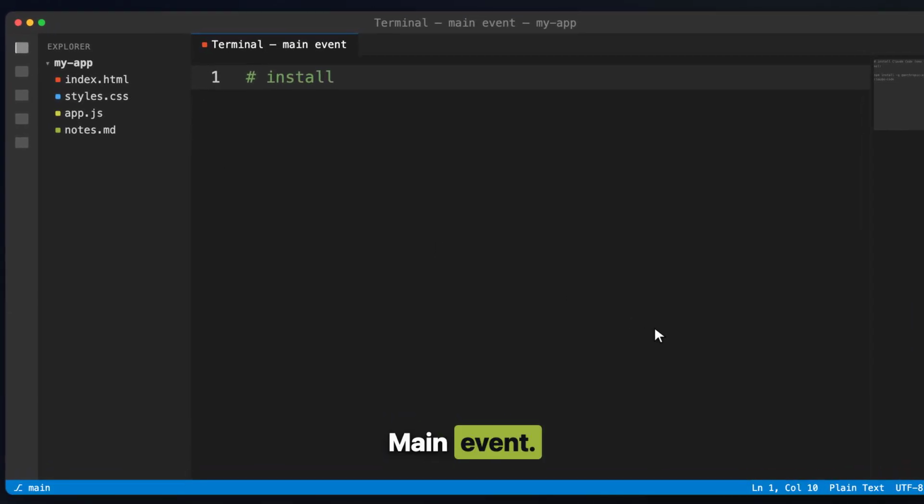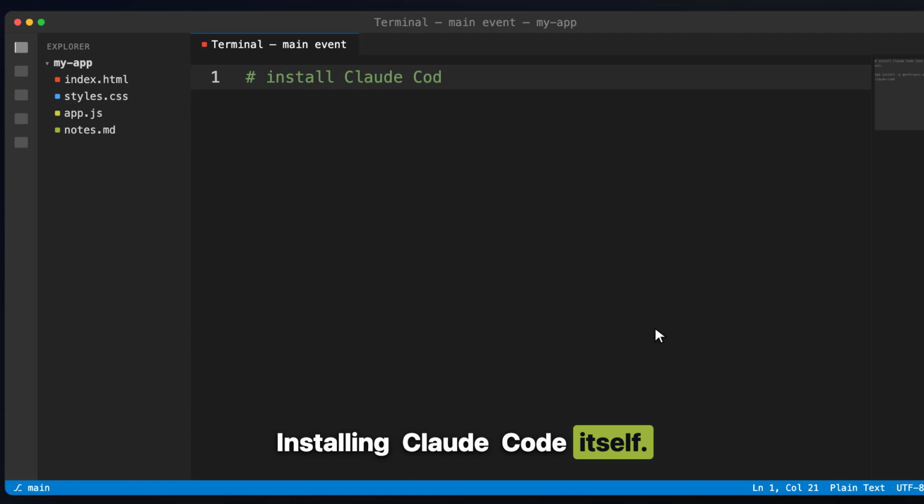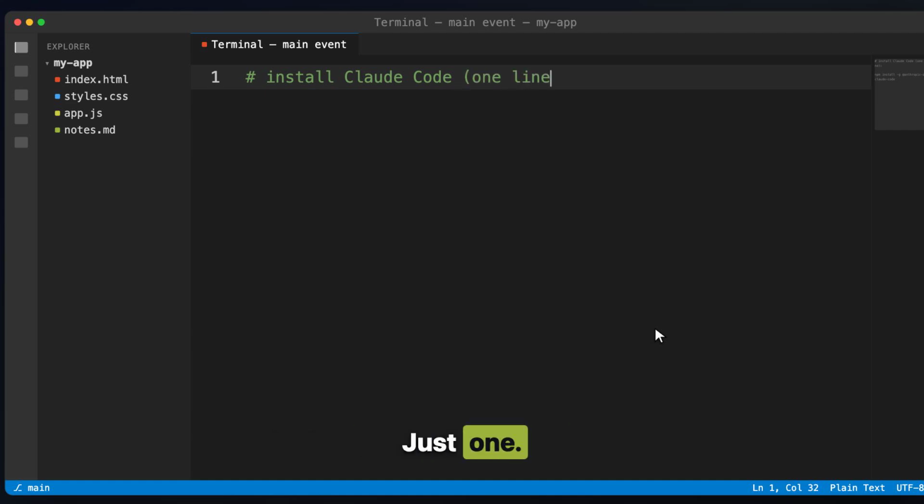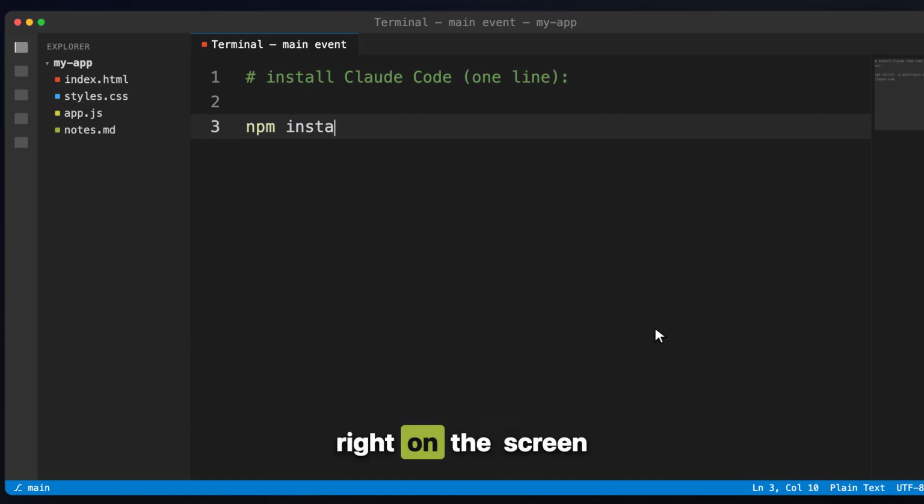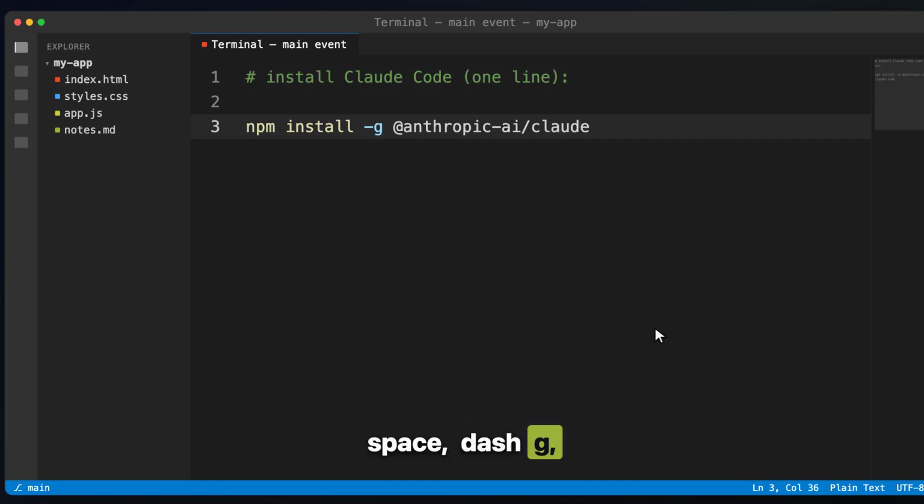Alright, main event. Installing Claude Code itself. This is one line, just one. In your terminal, you're gonna type this exactly, and I will put it right on the screen so you can copy it letter for letter. npm space install space -g space @anthropic-ai/claude-code. Hit enter.